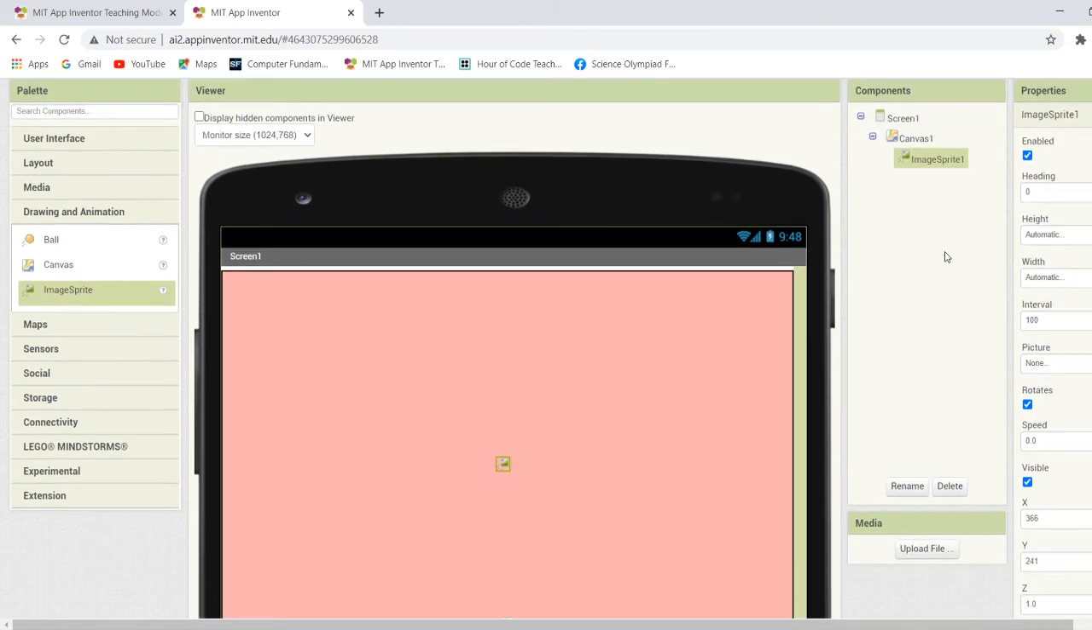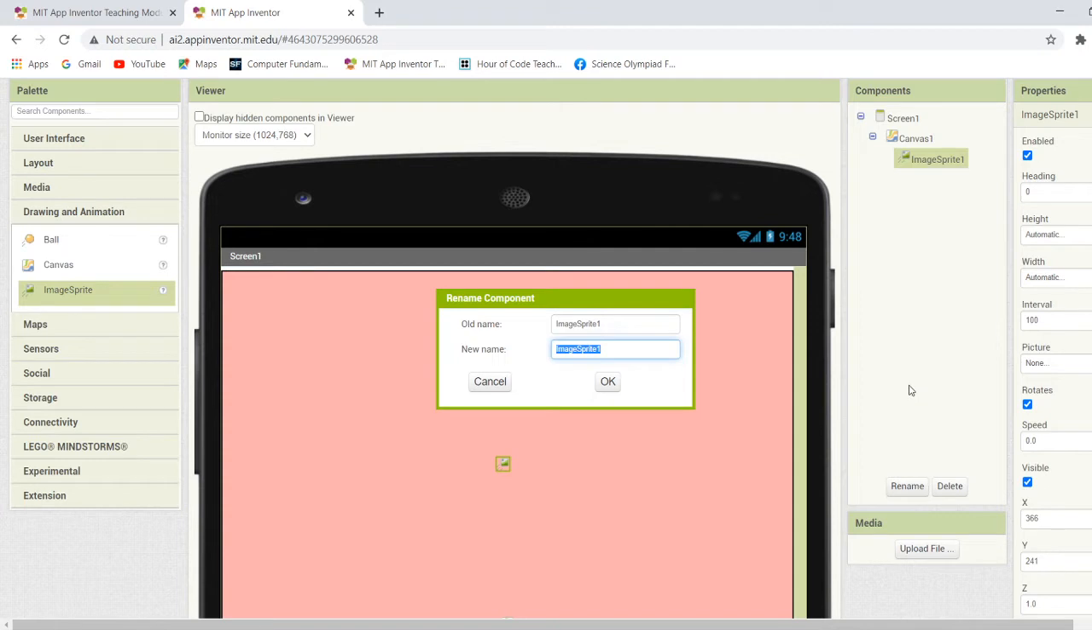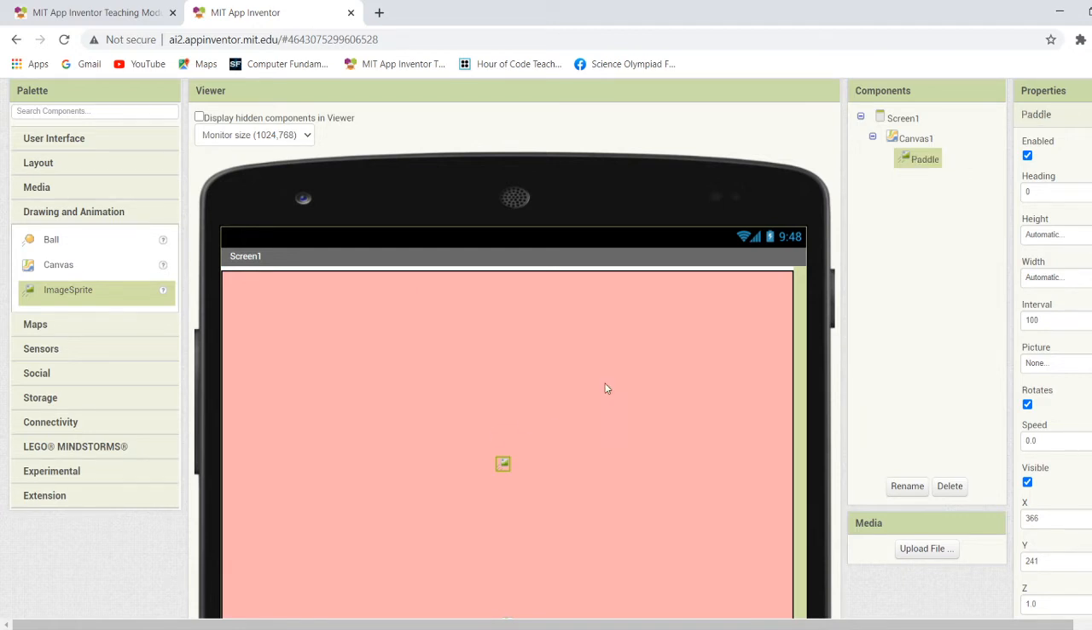You can rename this also. Instead of ImageSprite1, you can write its name as Paddle, so that it will be easy for you to find later. Okay, so this is our paddle. So far in the canvas I have only one component, that is the paddle. For the time being we are not setting any heading. You might know that heading means in which direction your game element should move. 0 means right side, 180 means left side, 90 means upward, 270 is downward.